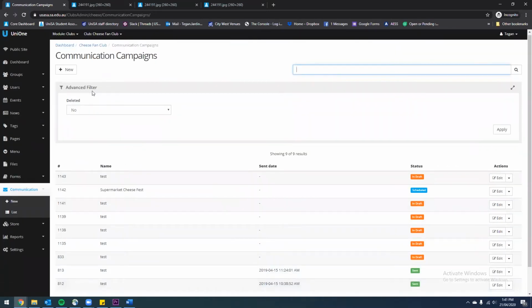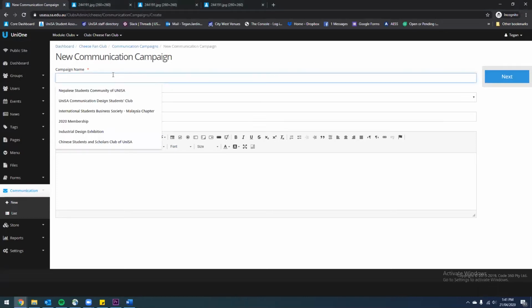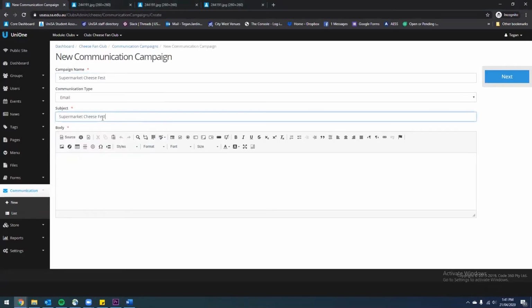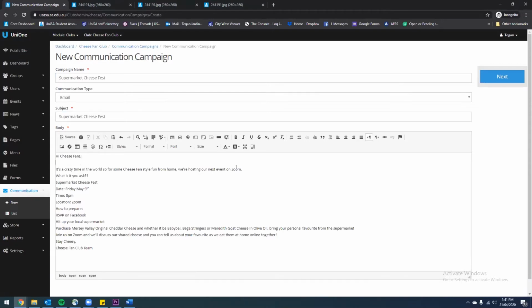So to create a new email, we're going to click new at the top and we're going to enter our campaign name. In most cases, it's easiest if this is the same as the subject, but you can use this if you want to determine this email with an internal system as well. So next we want to include our body. I personally prefer to draft my emails in Word and then drop them in, but this is up to you. You can write directly into this box as well.